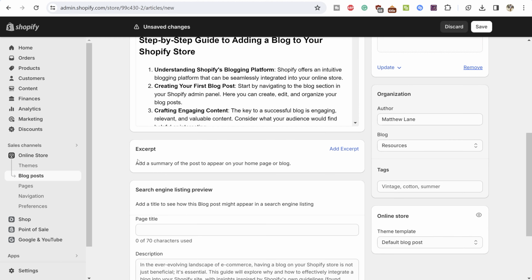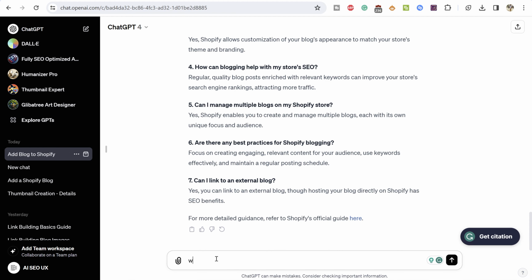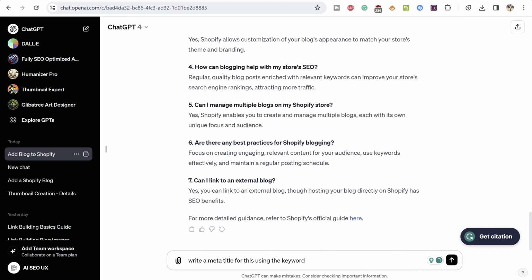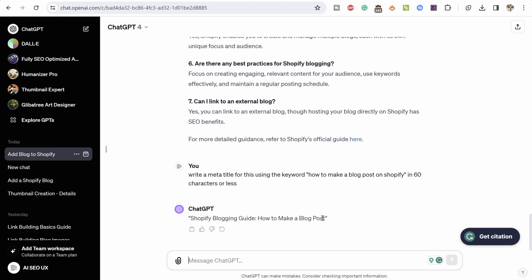Website SEO. So now I'm going to go back to ChatGPT. I'm going to say, write a meta title for this using the keyword. We're going to use the exact keyword. Let's say how to make a blog post on Shopify, in 60 characters or less. Why 60 characters? Because it gets cut off on the search engine result page.